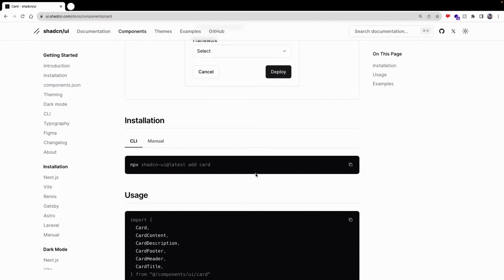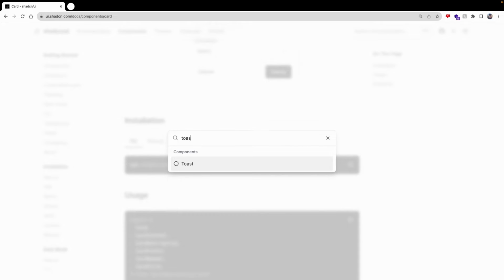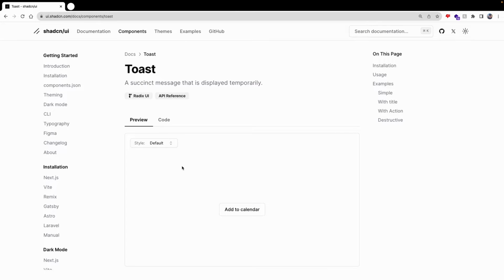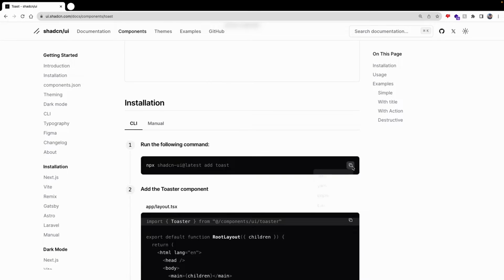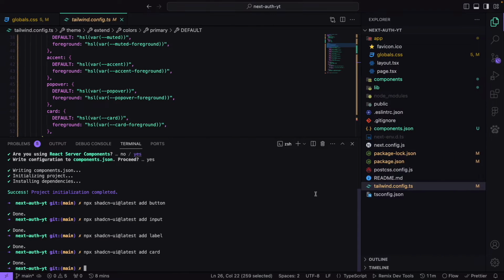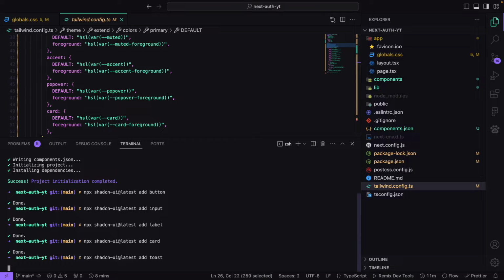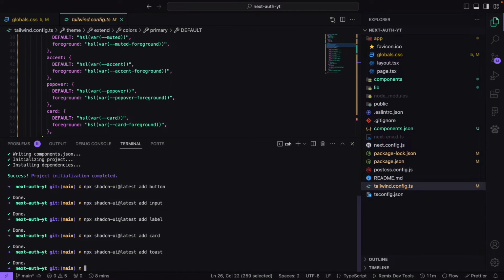The last thing I want is to get a toast, so let's search for toast. This will just be used later on to show a success message. So let me also copy the command right here. Let's go back and let's install that. I think this should be all for now, but if there will be anything else, we'll install it at a later stage. So now I think it's time to test out if everything works.